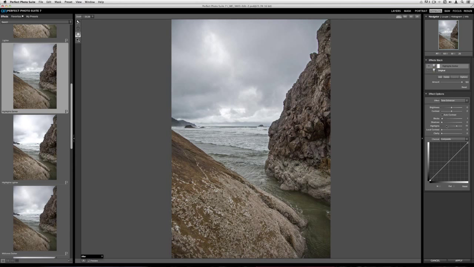Now, instead of just leaving it at that, I'm actually going to make a couple other edits here. I'm going to add a little bit of local contrast, which kind of pumps everything up and gives it a little bit more of that HDR styling to it.